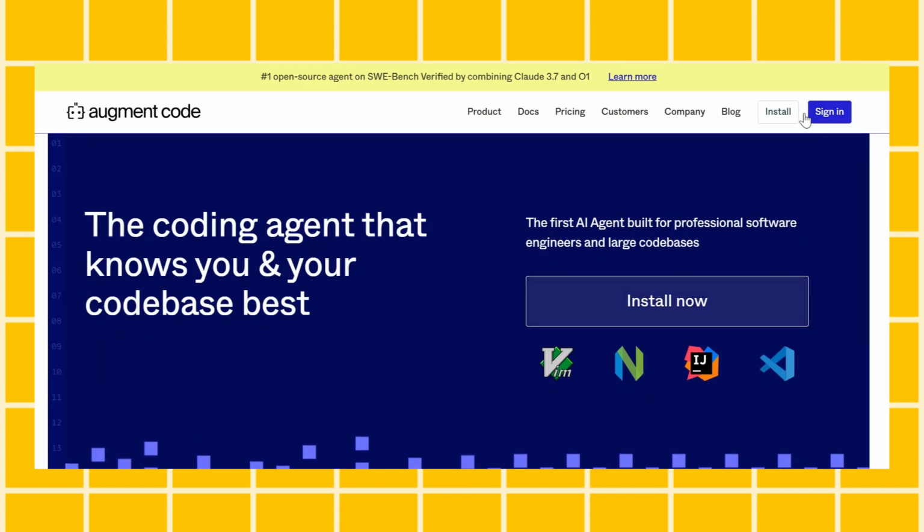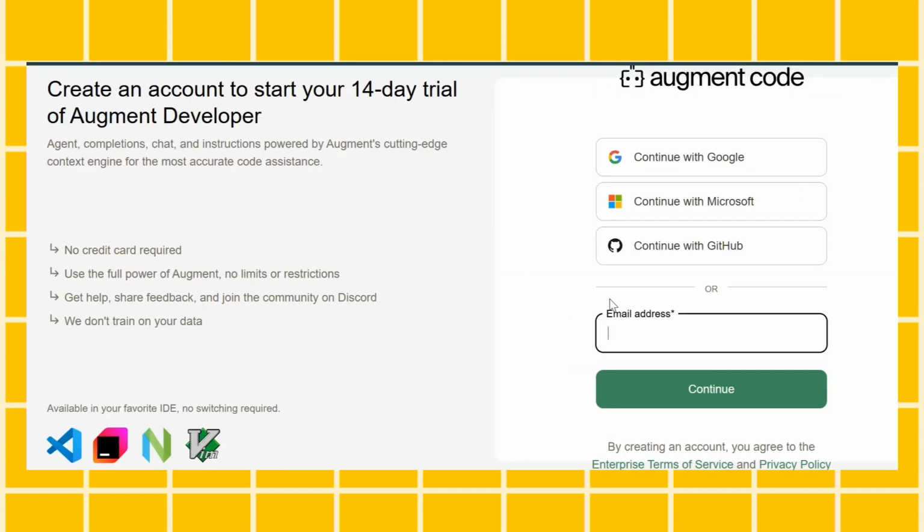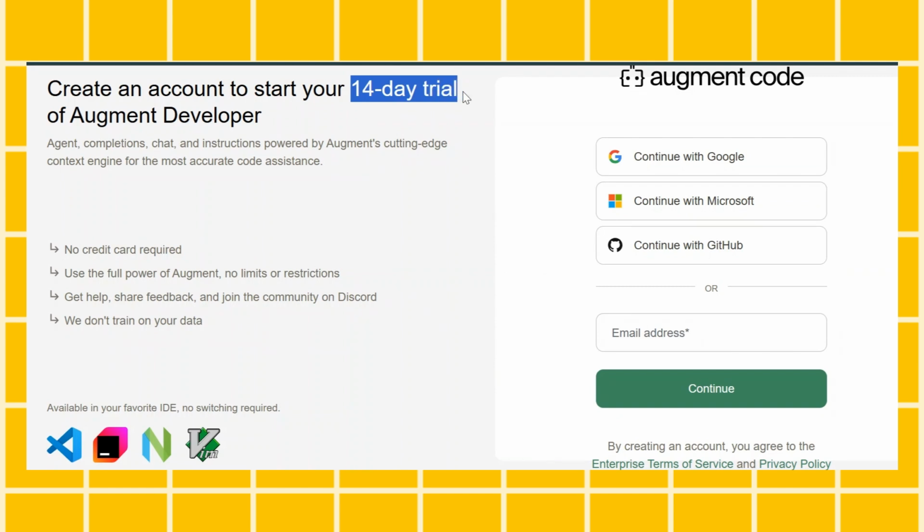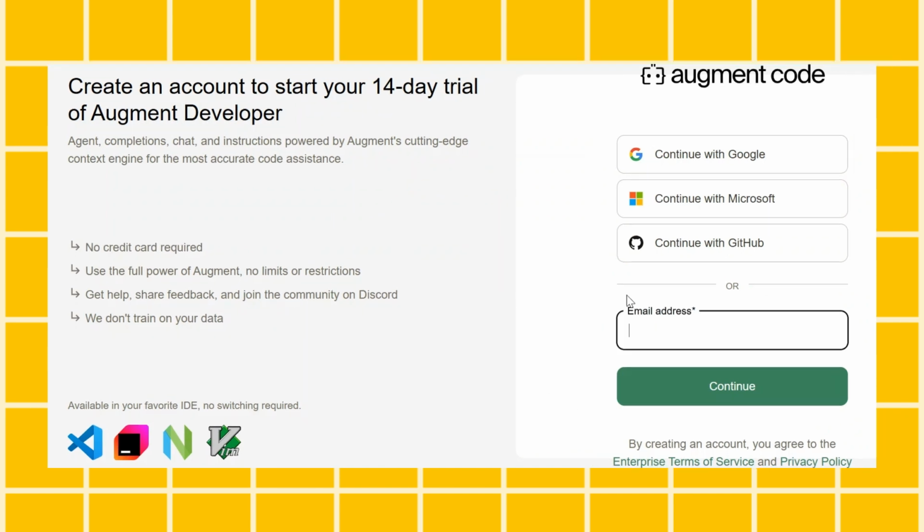To install Augment Code, click on the Install button in the top right corner. Once clicked, you'll be redirected to this page. Augment Code offers a 14-day free trial, but don't worry, this doesn't mean you'll have to pay afterward, as it's clearly mentioned that no credit card details are required. And below this section, you can check the IDEs that support Augment Code. It includes VS Code, JetBrains, NeoVim, and Vim.